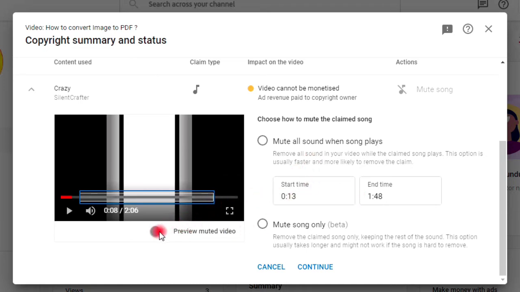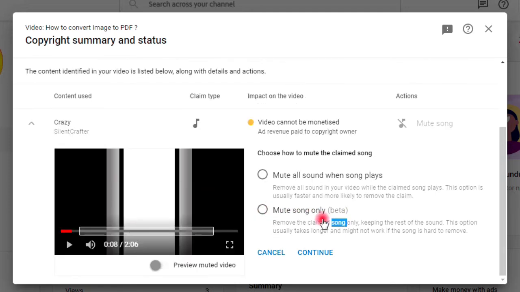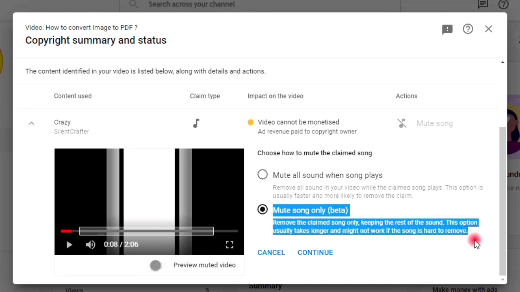There is a second option, that is mute song only, beta version. It means remove the claimed song only, keep the rest of the sound. This option usually takes longer and might not work if the song is hard to remove. Let's continue.